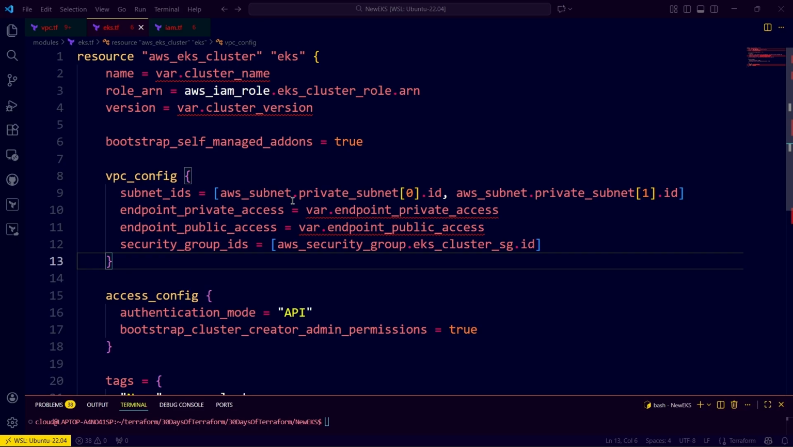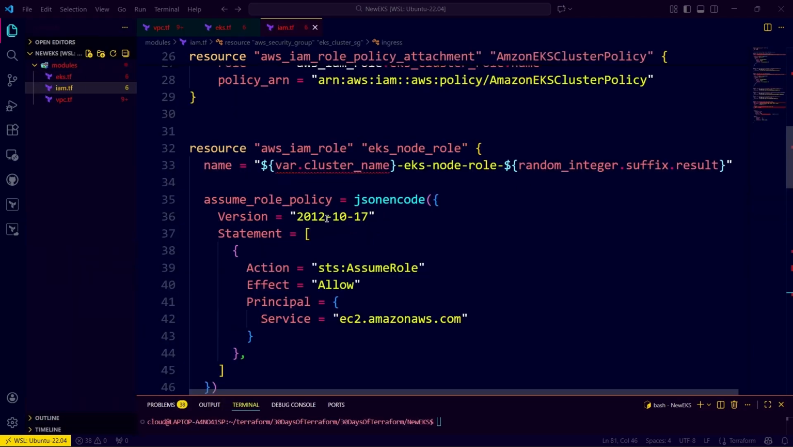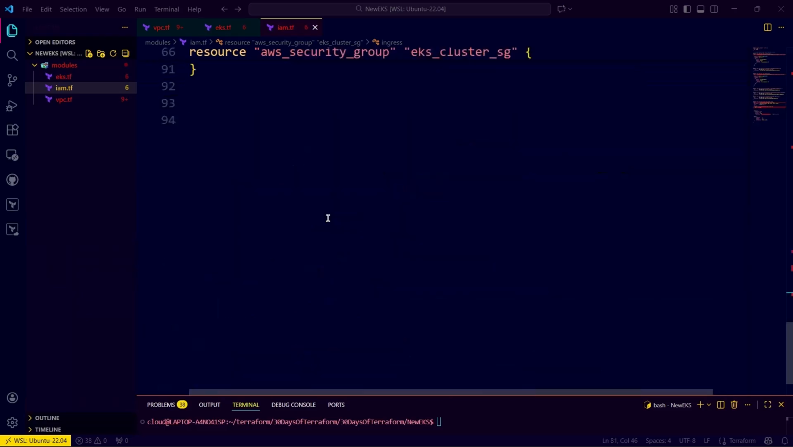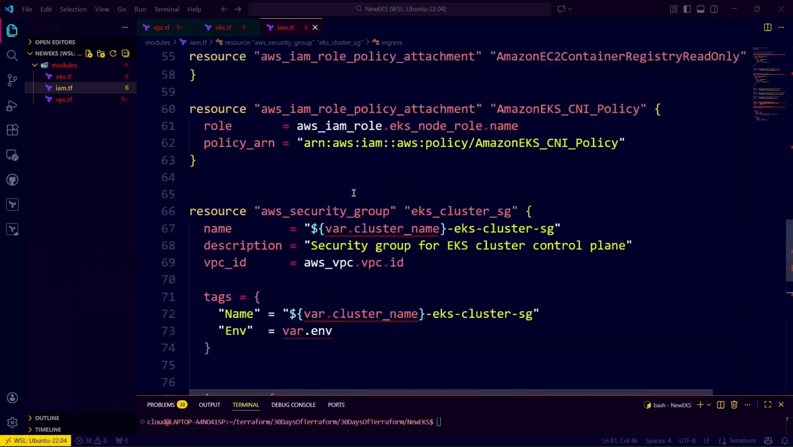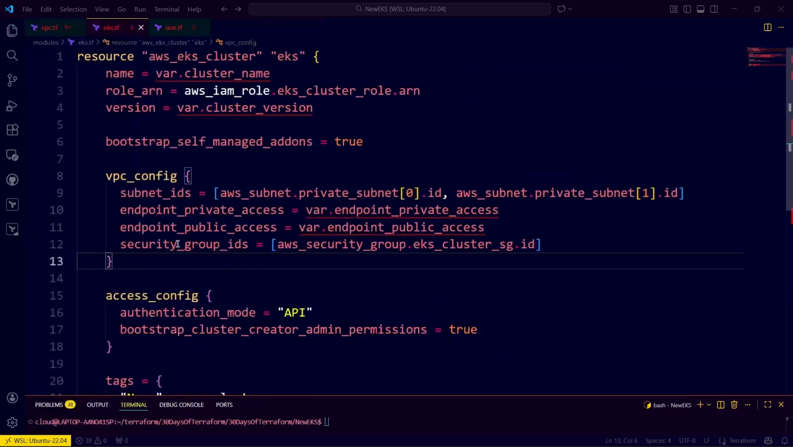aws_subnet.private_subnet[0] means we have two subnet IDs, so 0 and 1. And endpoint private access: if you want to make this control plane private or public, for private we will be passing a boolean value, true or false. So here we will be passing true, and for public we will be passing false. And security group IDs. We created the security group here in our IAM. This security group, we are passing here for our EKS control plane.